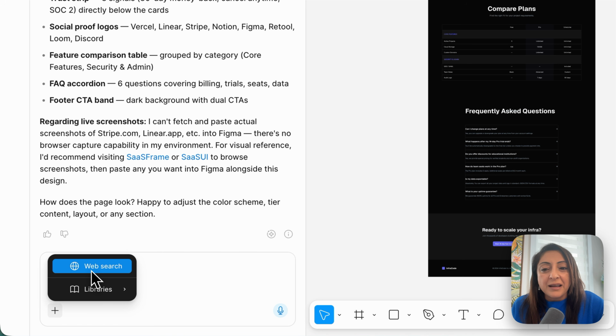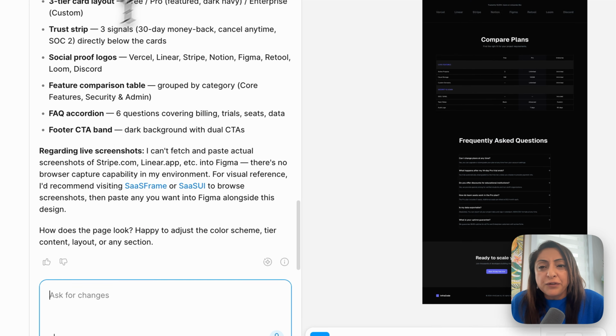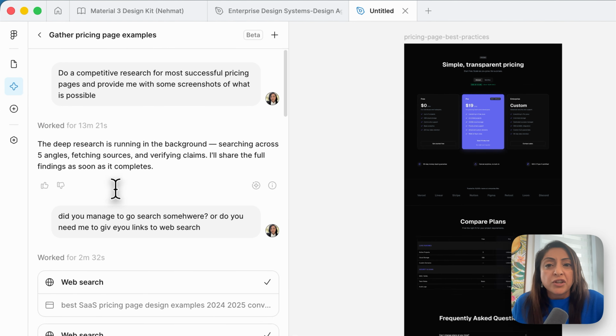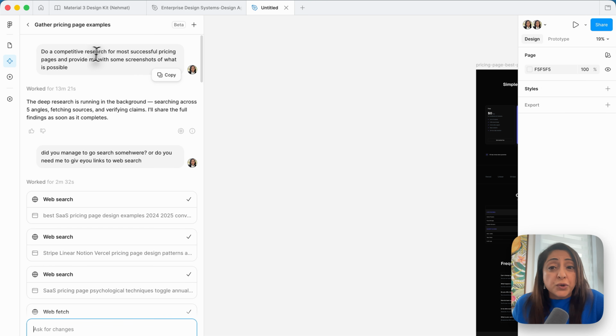So clicking on that, you will be able to either insert a URL or think of it, this Figma agent becomes like your ChatGPT or Claude, where you can actually ask it to browse the web and search for certain items. So the most significant use case as a designer that I think I could benefit from is to do a competitive research. So let's say you're designing a pricing page.